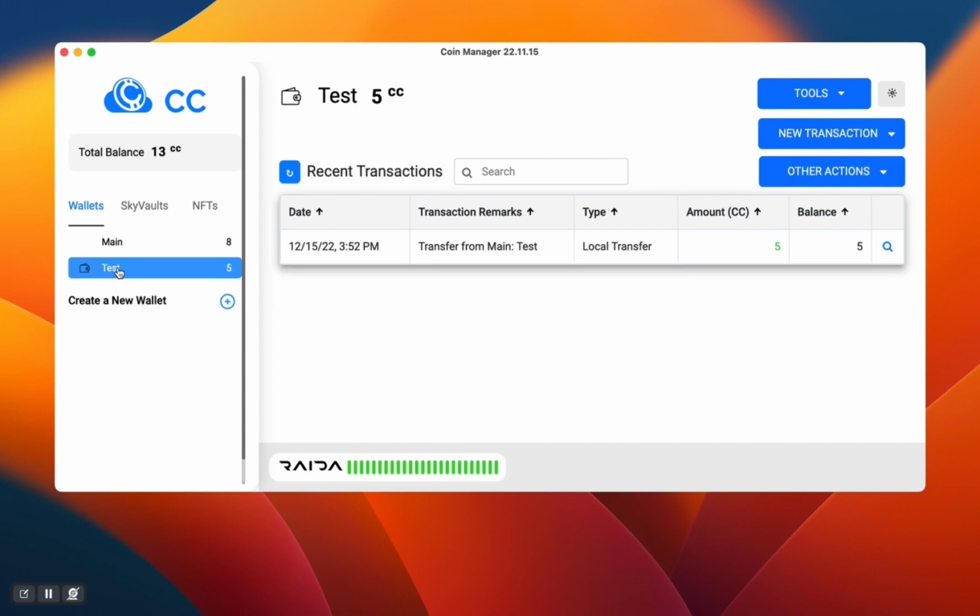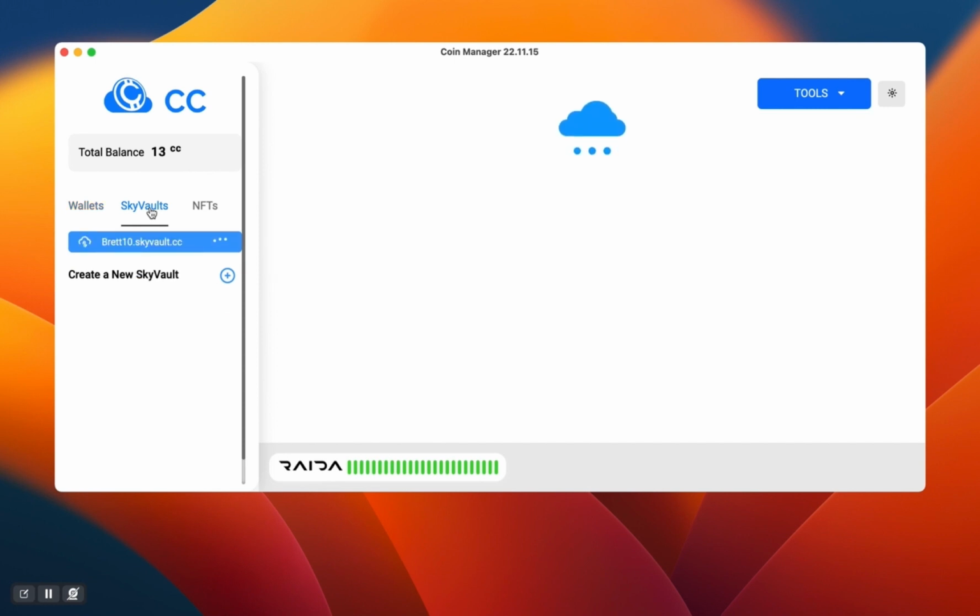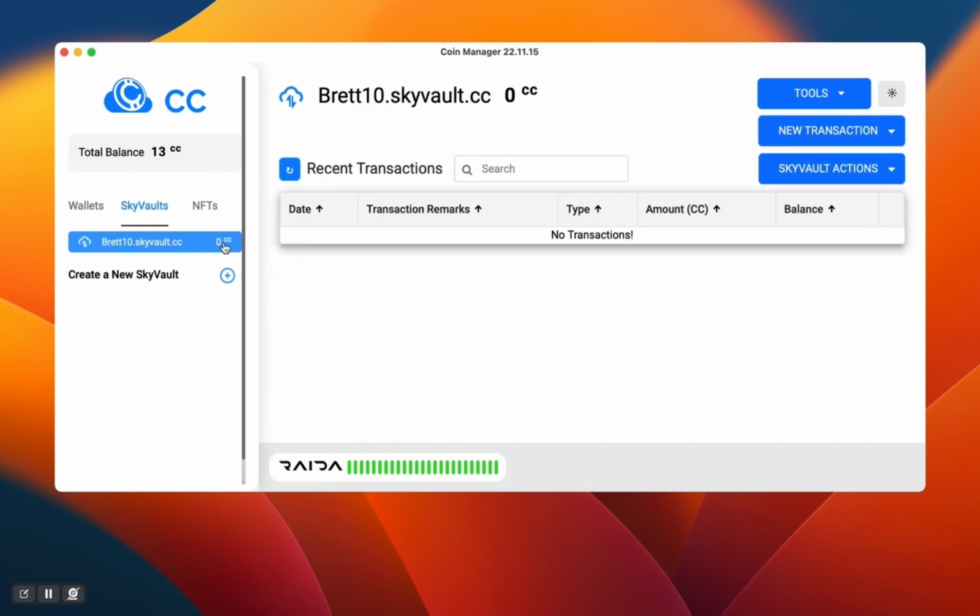So if we go to our test account, we've also got the transaction records for this. We see that we have 5 coins that were transferred to our test account. Now let's go to the SkyVaults tab. You'll see here that we've got 0 CloudCoins in our SkyVault.